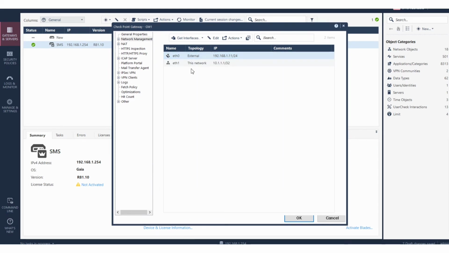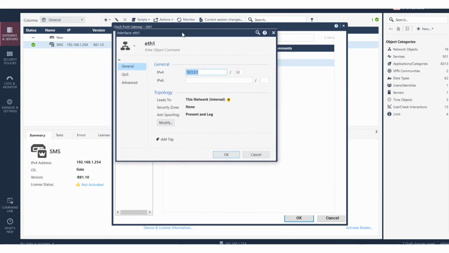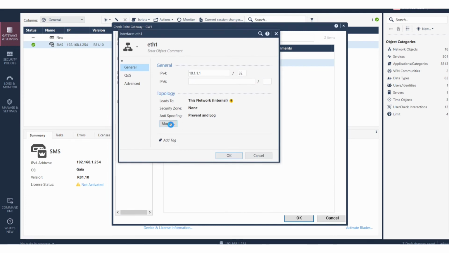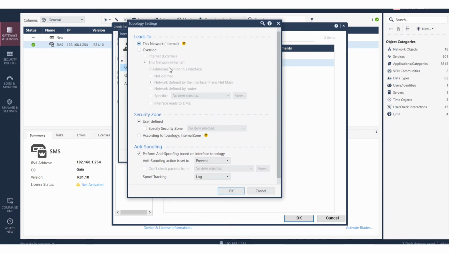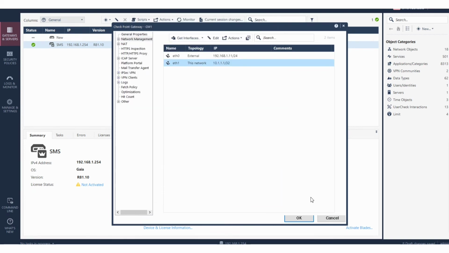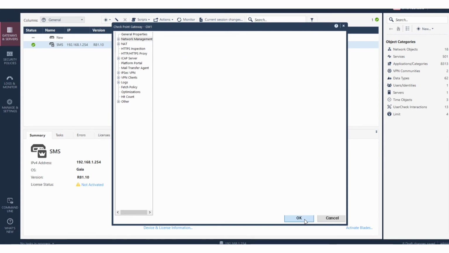And the other one, ETH1, I wanted to tell this is my internal network, so I think by default every setting is there for it. So this is the internal network, and usually on the internal network we don't do anti-spoofing prevention, to avoid communication issues. So I am putting it in Detect mode, so whatever happens with anti-spoofing, I'll be able to log. See, Spoof Tracking: Log. So OK, Finish.